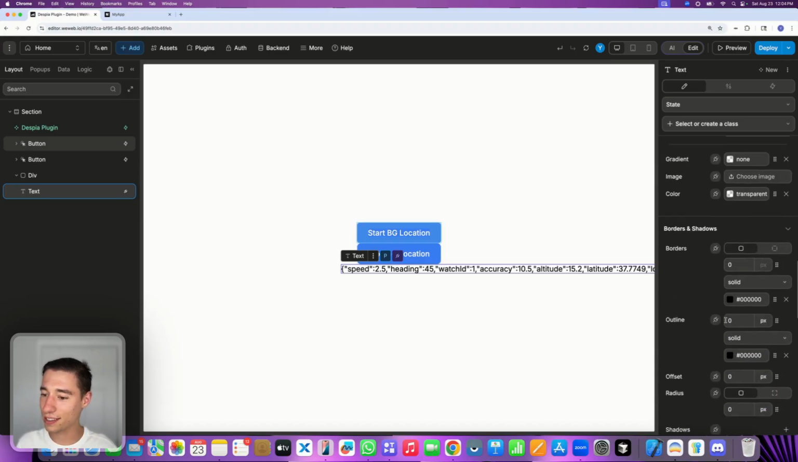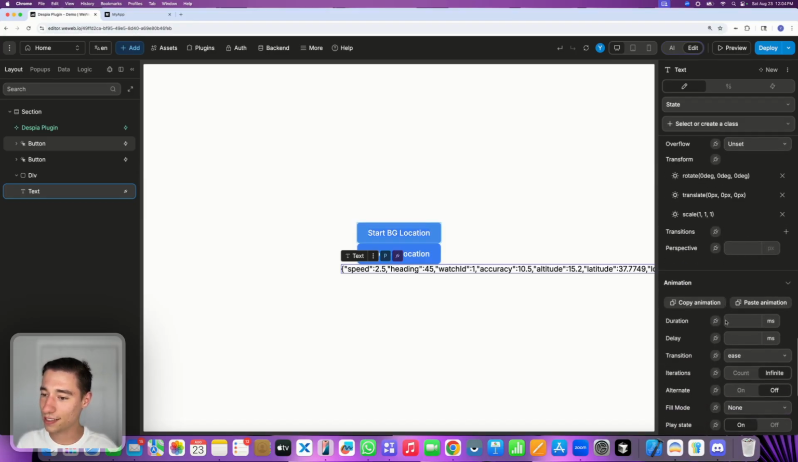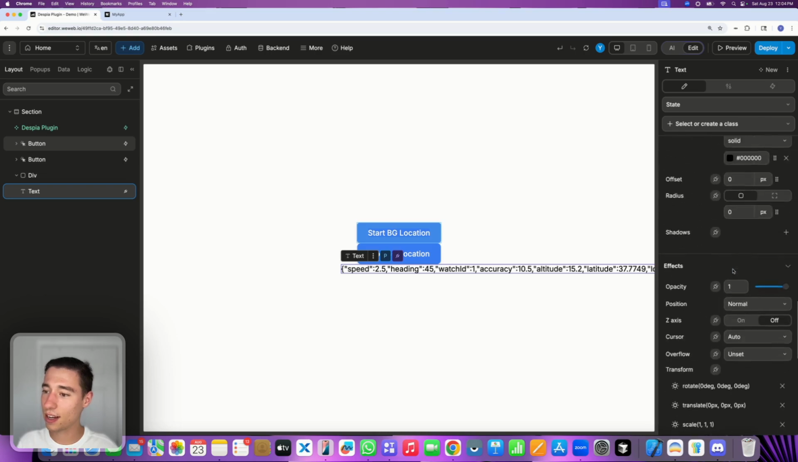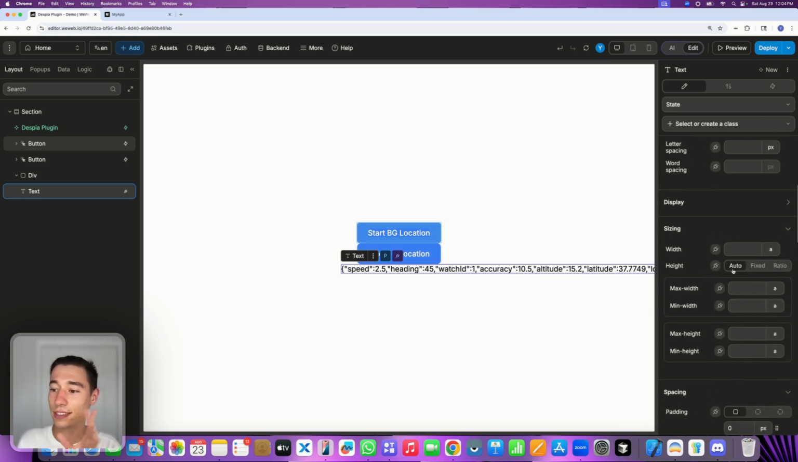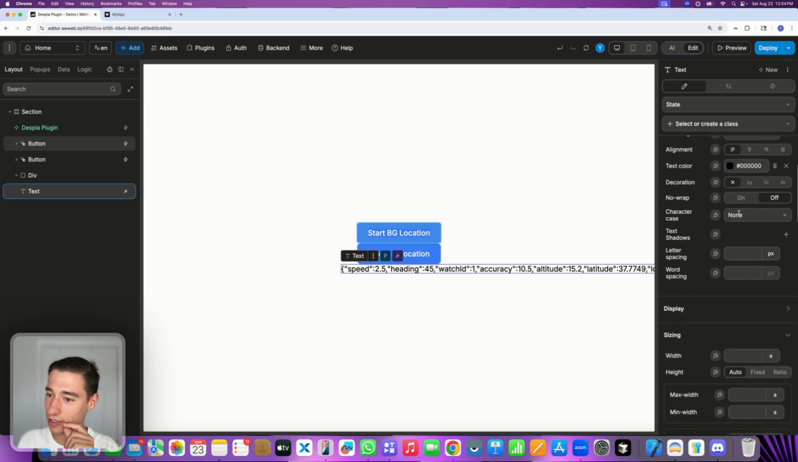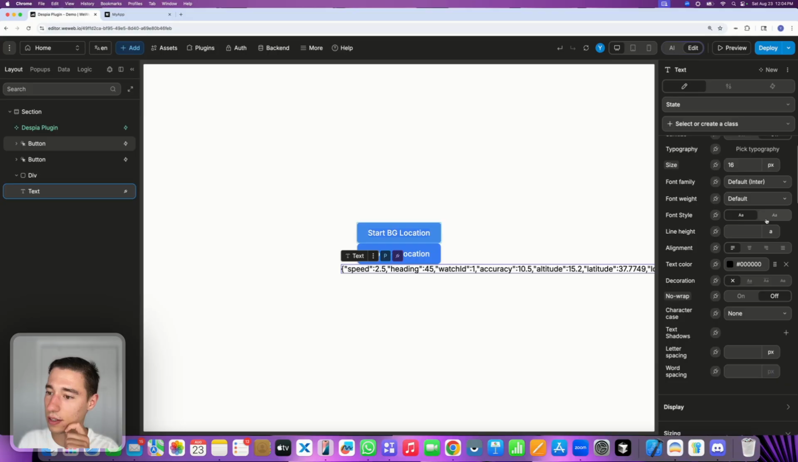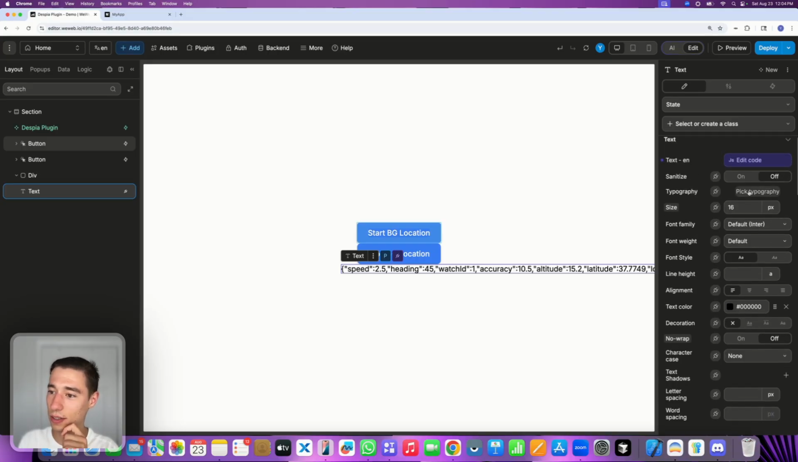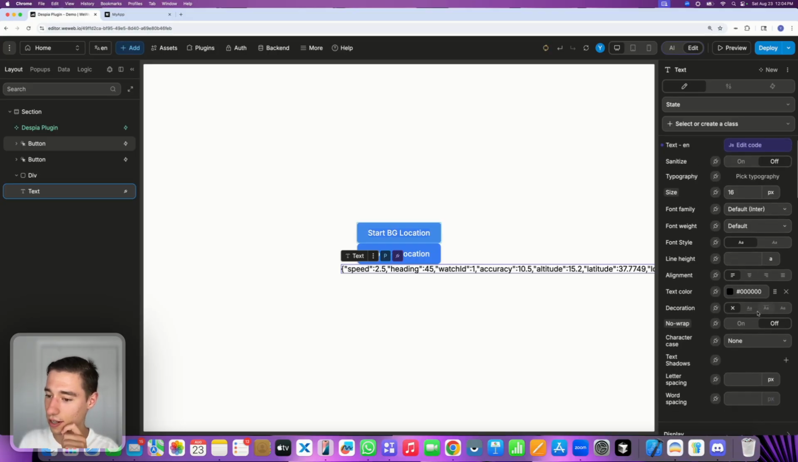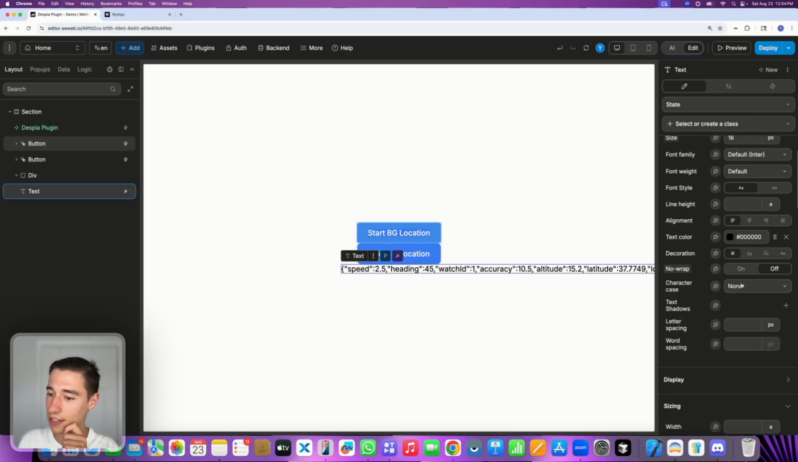So let's see, spacing, border, effects, animation. I'm not a CSS expert, so let's see, text shadows, character space, no wrap off. I don't want it to wrap. CSS is so complicated. Let's do on, off, no, that doesn't do anything. Character case. So we're just going to scroll down. I can't figure out how to make this go into a specific spacing, which is completely fine. We can scroll to the side to get the whole thing.